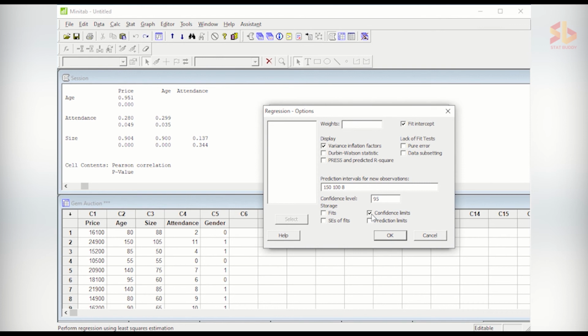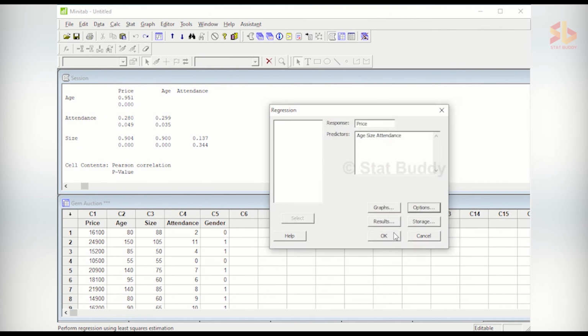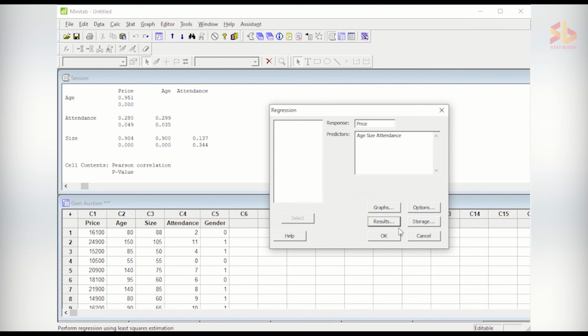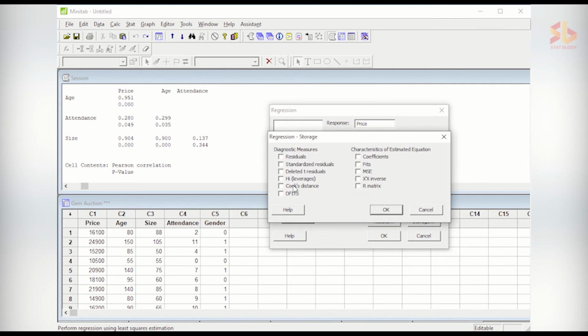So I want these confidence limits and prediction limits, and also I need to know the fit, or the prediction value of the model after substituting these 3 points in the model that we are going to build. So I'm taking fits as well. Now under Results, by default I need these results, so I'm not going to change those things. On Storage you can have additional matrices and residuals if you need to use those for another calculation. If you need that, you can take these.